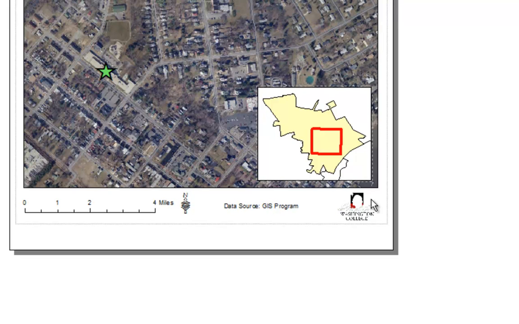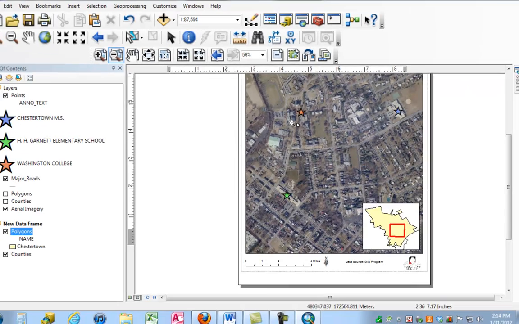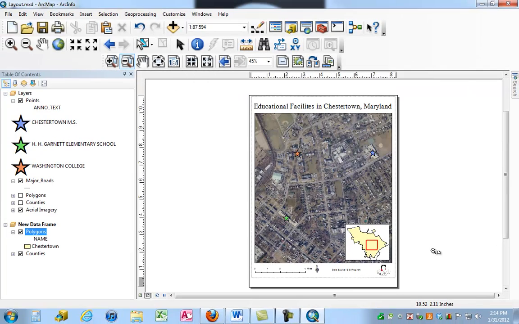I just want to make sure that the program at the college gets recognition. Now I'm going to go ahead and zoom out and take a look at the map. So what am I missing?